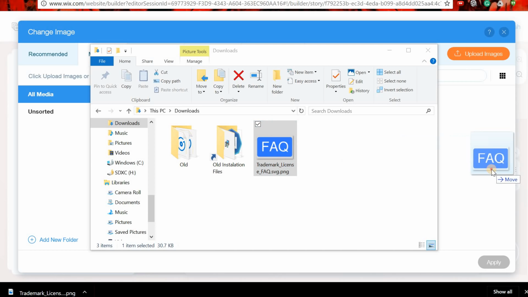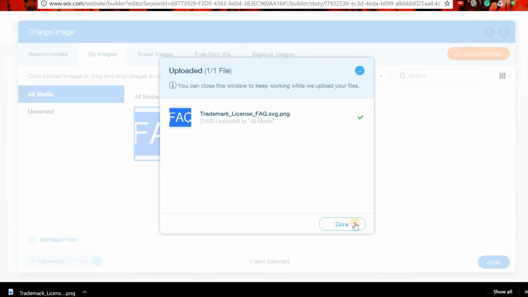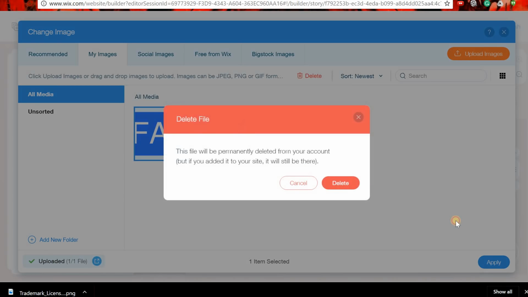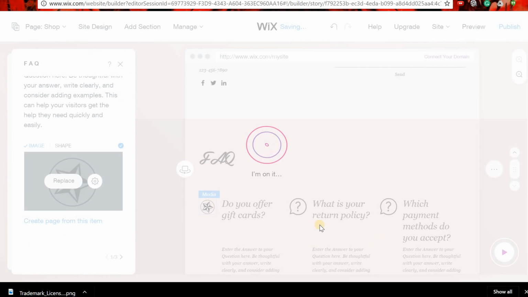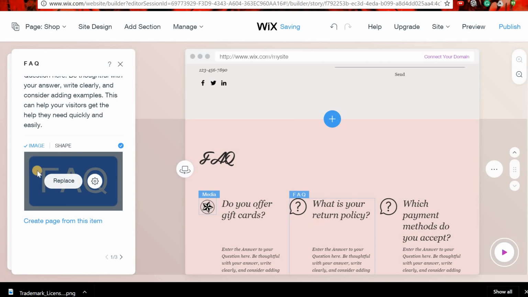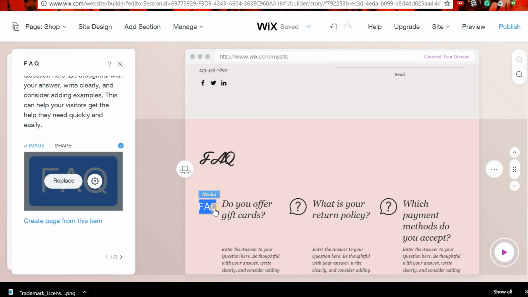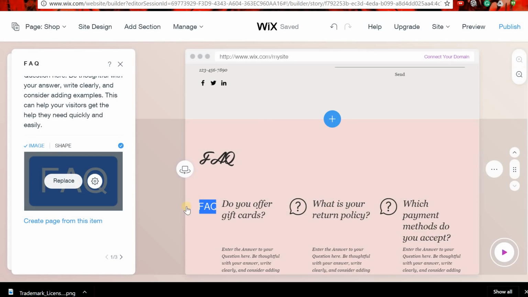So let's go ahead and grab it and just drag it over. And you can see it uploads directly to our website. Click done. It's right there. So let's go ahead and apply that selection. So here's our new image, and it should update on the page just in a moment. So there we go. It doesn't look great, but it's there. FAQ, there's our image. So all images can be replaced easily like that.